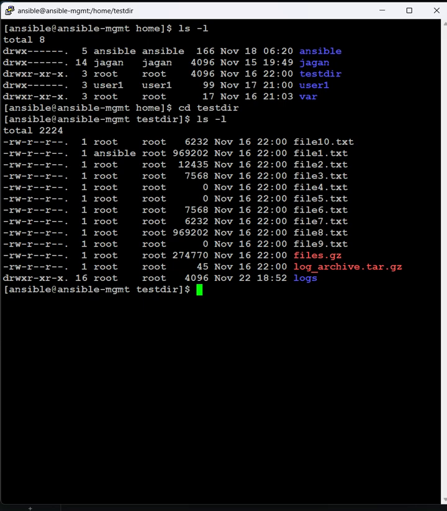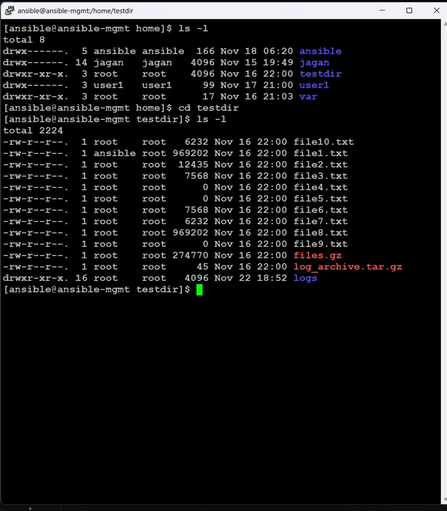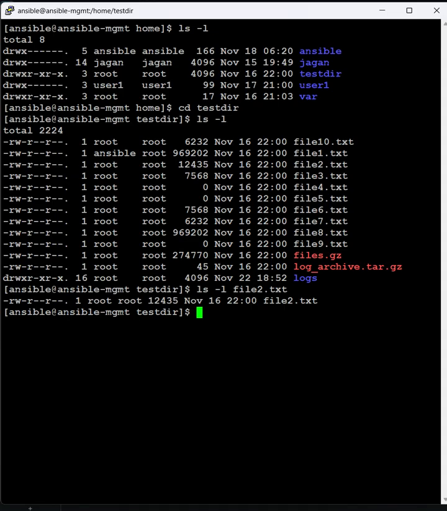and compressed files. Now if you take any file, I'm going to take file2. For file2, the user is root and the group is root. So ls -l file2.txt shows that for file2.txt, the user is root and the group is root.